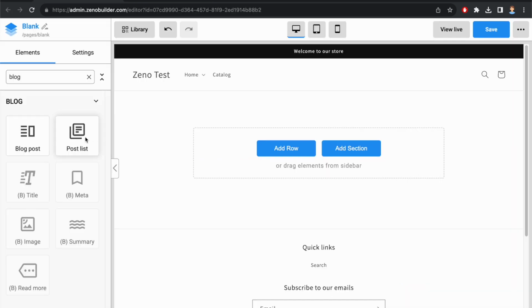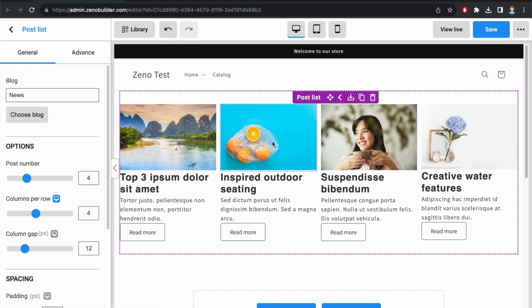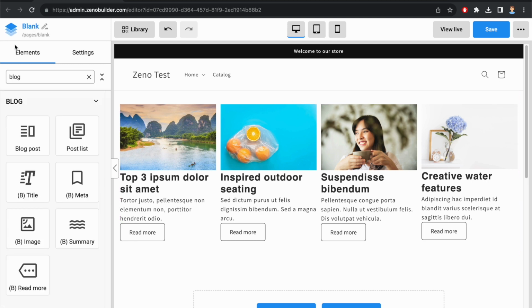In Zeno Builder, I will insert a post lead element into the page and choose the blog to show. You can see the blog post appear like this. By default, the post lead element has some mini elements inside: a blog image, blog title, blog summary, and blog read more. I can insert other mini elements inside.